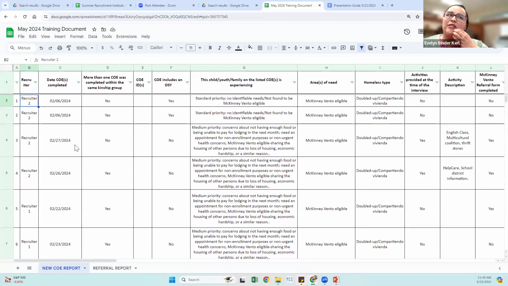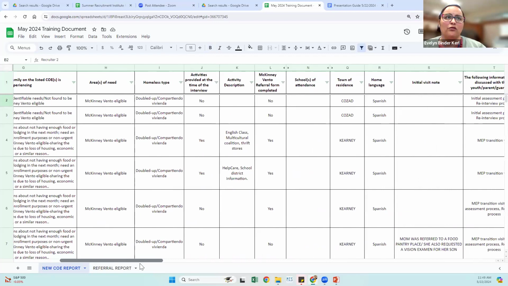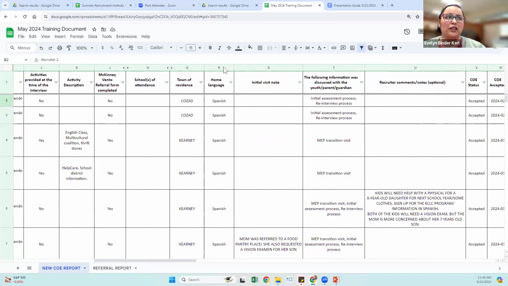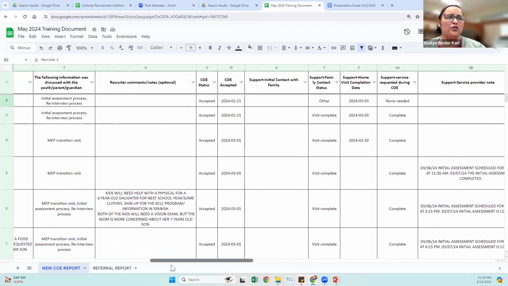Okay, so you're able to really come in here and, like I said, drill down your information, whether you're looking at information per recruiter, maybe students within a certain age range, or maybe certain languages within certain towns. You're able to come through and just evaluate that information at a deeper level. Likewise, you're able to pull this for any reports you might need.